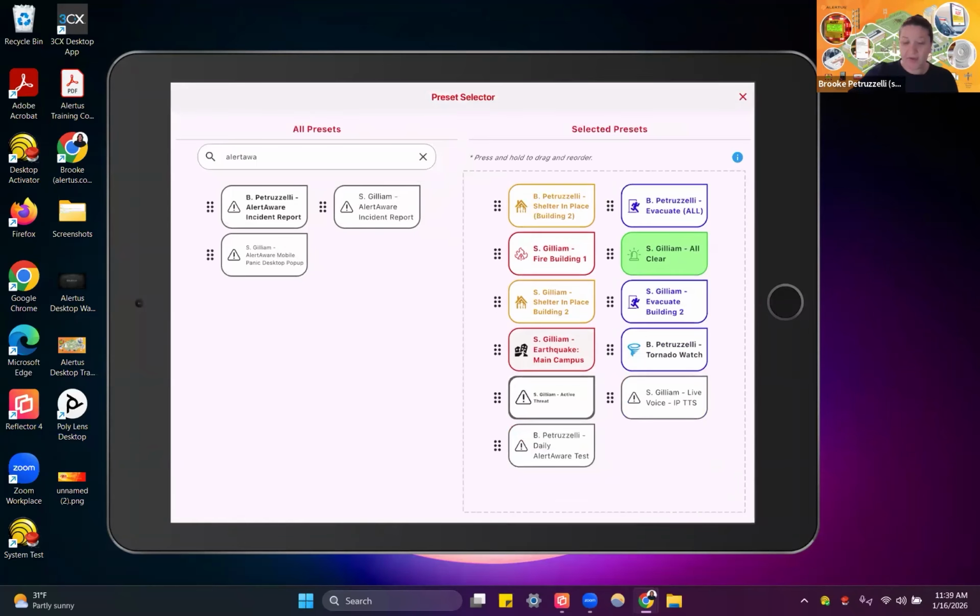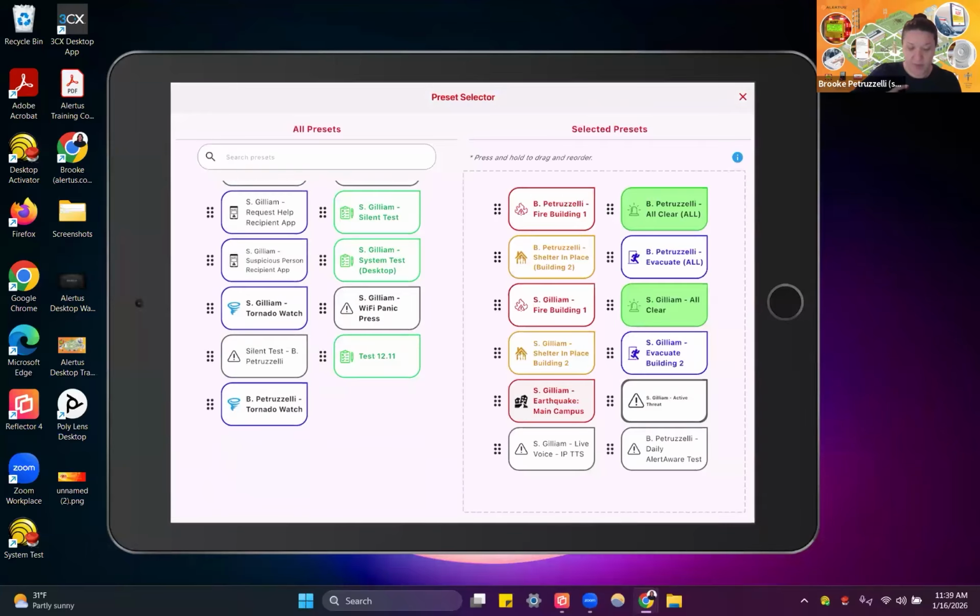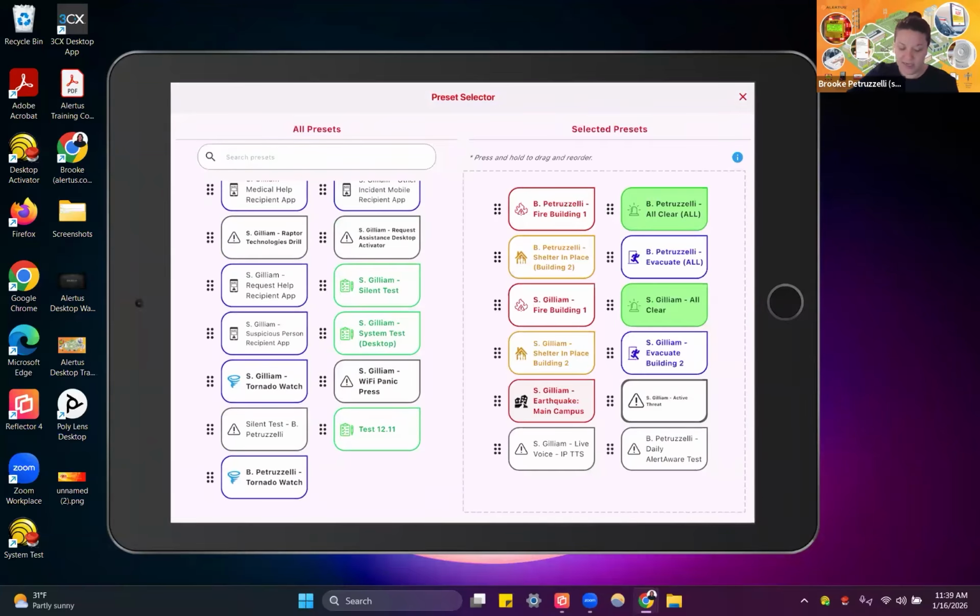There we go. And now it's going to be added to the bottom of the screen. So I guess you have to go to where you want to be added. I can also remove. So if I want to maybe get rid of my tornado watch, I can bring this one over here as well. And then it will be removed from my system. Now it's back on the side that we do not need it on.